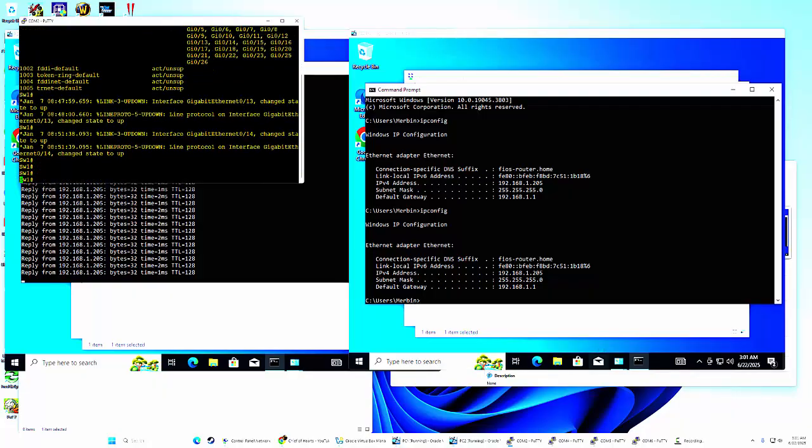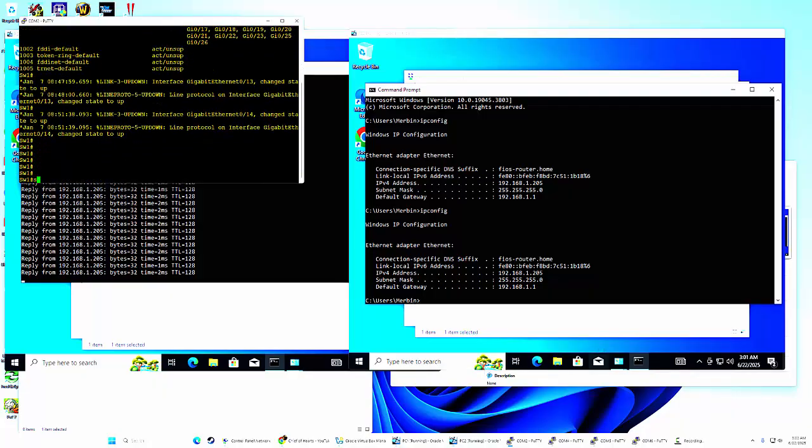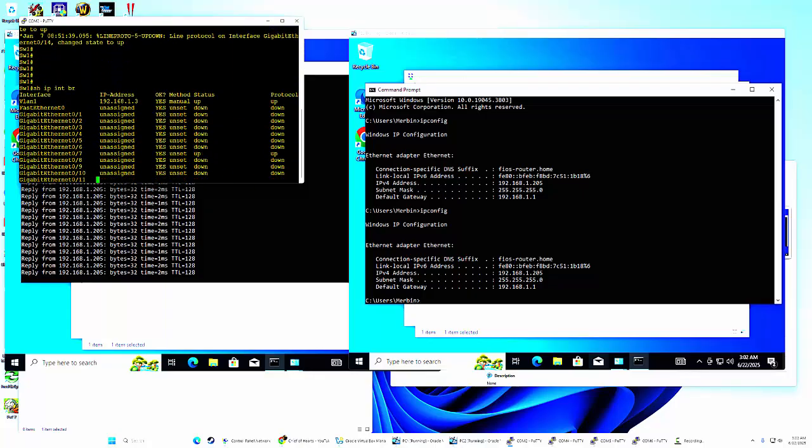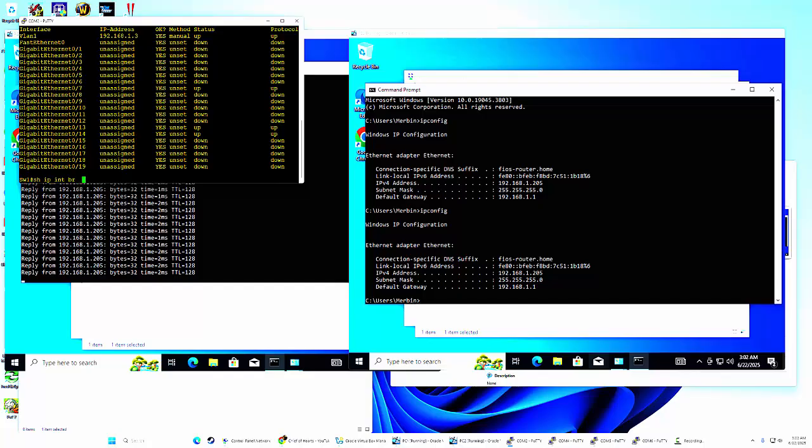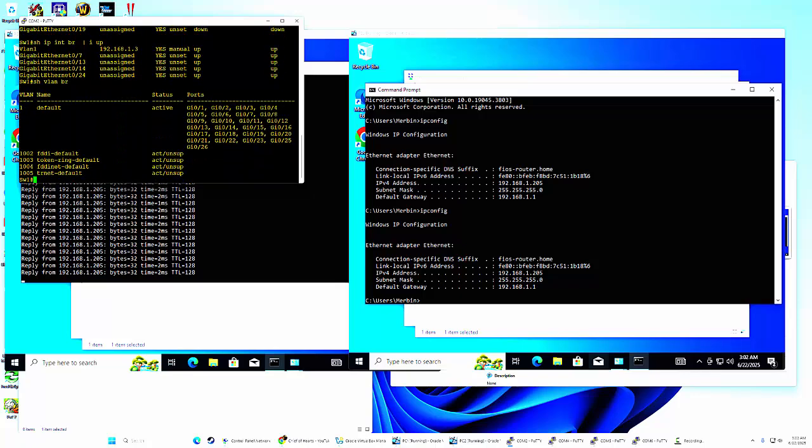So, show IP interface brief. This should tell me who's up. Actually, let's do it this way, let's pipe it and include up status, and then we're only looking at the ones that are up. So 13 and 14. Show VLAN brief. 13 and 14 are in the same VLAN.